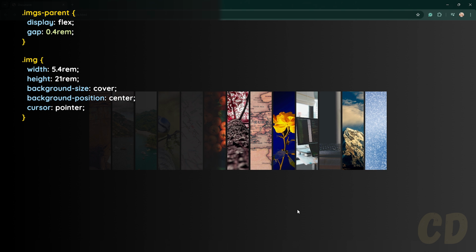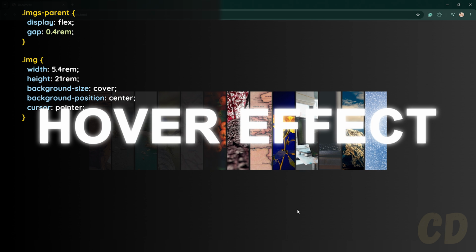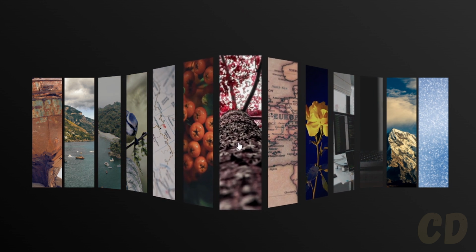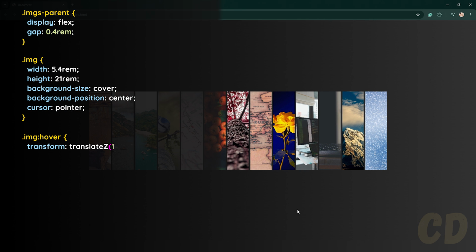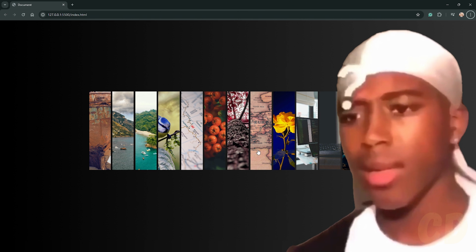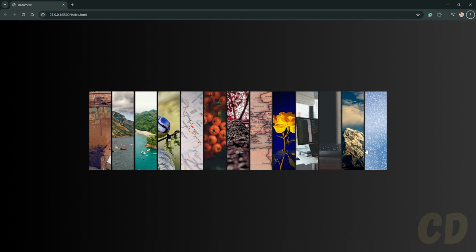Okay, we got to the interesting part, hovering effect. When any of our images is hovered, we move it up on the z-axis around 17 rems. What? What's going on? Why is nothing happening? Well, before proceeding, let's find out what perspective is and how to move elements in 3D space.